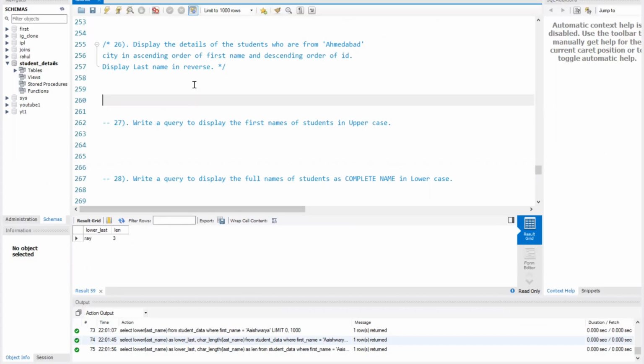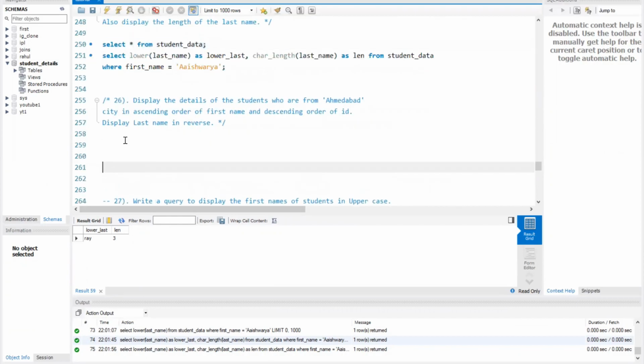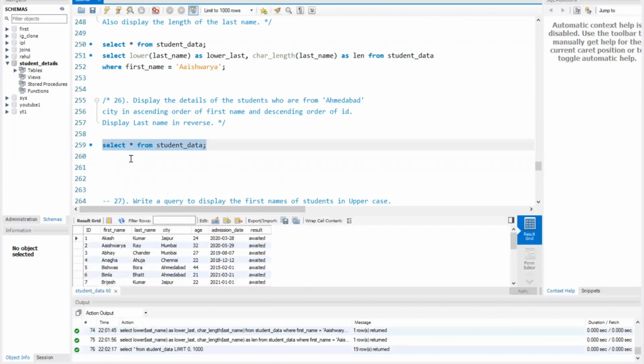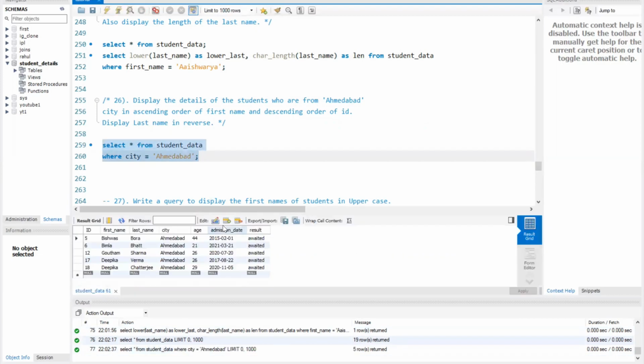26th question, let's see what it is trying to say. Display the details of the students who are from Ahmedabad. Okay, so let's take the table. Select the students who are from Ahmedabad. So let's do it in here. Where city is equal to, I'll just copy this. Okay. So all of them are from Ahmedabad, and what it is asking, city in ascending order of first name.